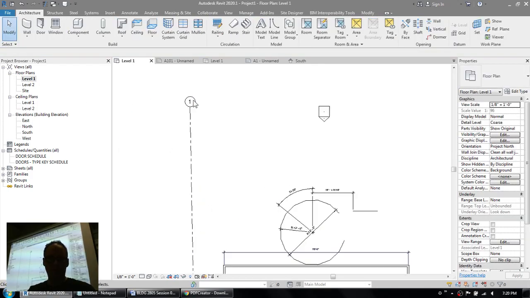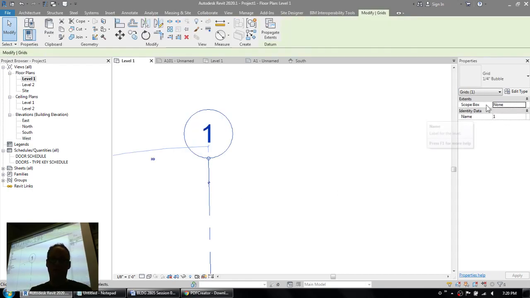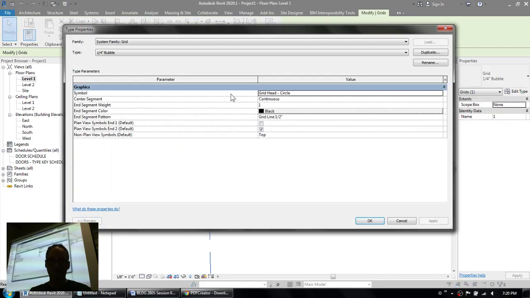So the bubble that's at the end of this grid line is based on a family that's loaded into the project. If I click on this grid line and go to its type properties, it is using a particular symbol. This grid head circle that you see on the screen behind me, that's a family. It's been loaded into the project.